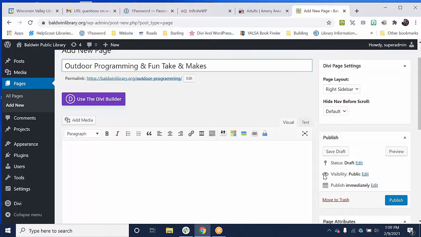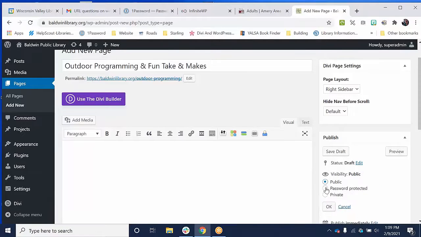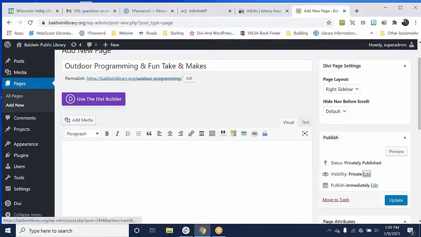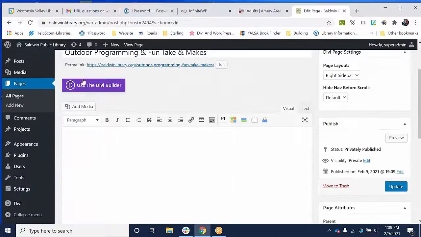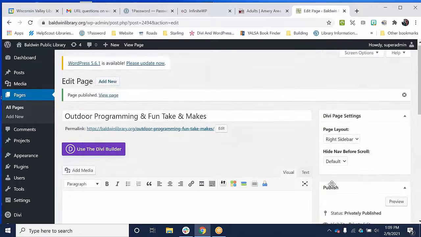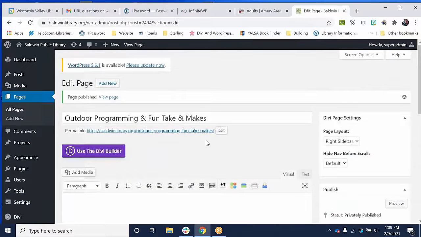And just know that when you look over here on the right-hand side, you'll want to look at status. Status is the most important part. You don't have to publish it publicly. You can keep it in draft. And how you can do that is set it to private, and now don't worry because the public can't see it. Okay? When I clicked update and publish, it changed the permalink to outdoor programming fun take and makes.